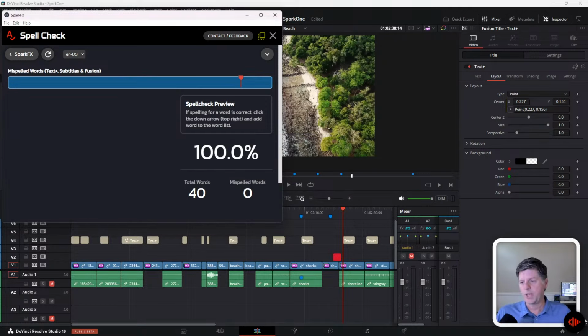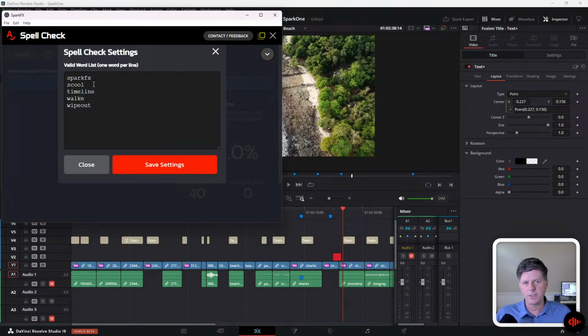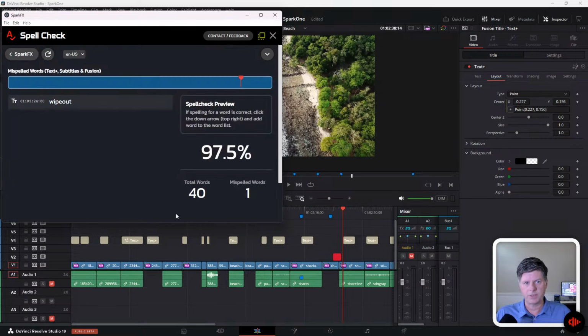Oh, other languages. Yeah, you can do other languages. Let me show you where that was. You can click this arrow here and go into settings. This is the valid word list. If you have a lot of words, you can put them in here. Or if you accidentally put a word in, say I wanted to take out wipeout, we can just delete wipeout and hit save settings, and it's going to respell check.